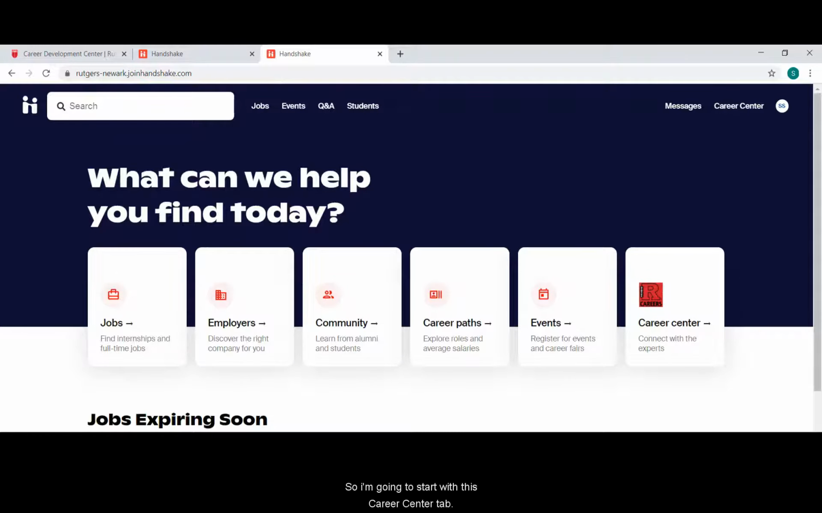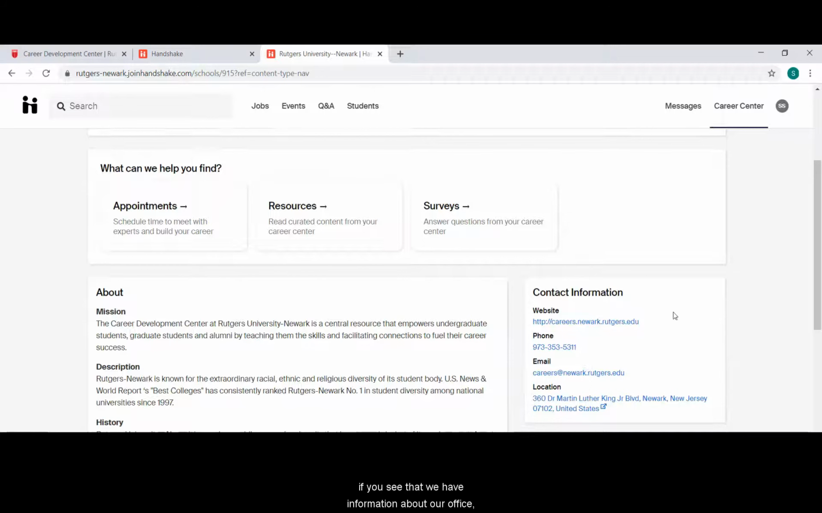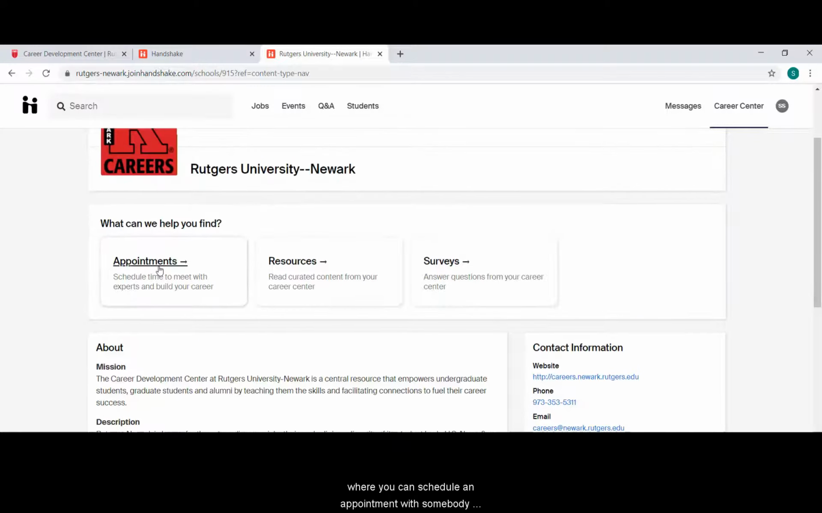So I'm going to start with this Career Center tab. When you click on the Career Center tab, you can see that you have information about our office, our website, our phone number, our email address, and our location. Then over here, we have the Appointments tab, where you can schedule an appointment with somebody in our office. So feel free to schedule an appointment with one of the career coaches. Then we have our Resources tab.